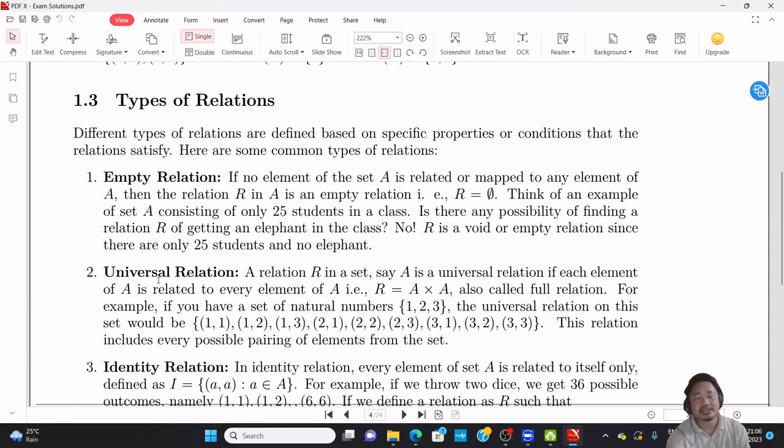Now let us see what is universal relation. Suppose A is a set and R is a relation on the set A. Then the relation R is said to be a universal relation if every element of A is related to every other elements of A. In this case, the relation R must be equal to the Cartesian product of the set A.